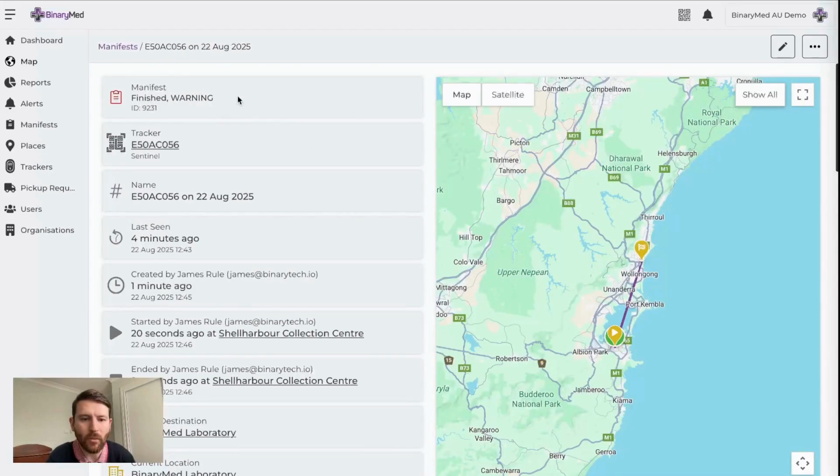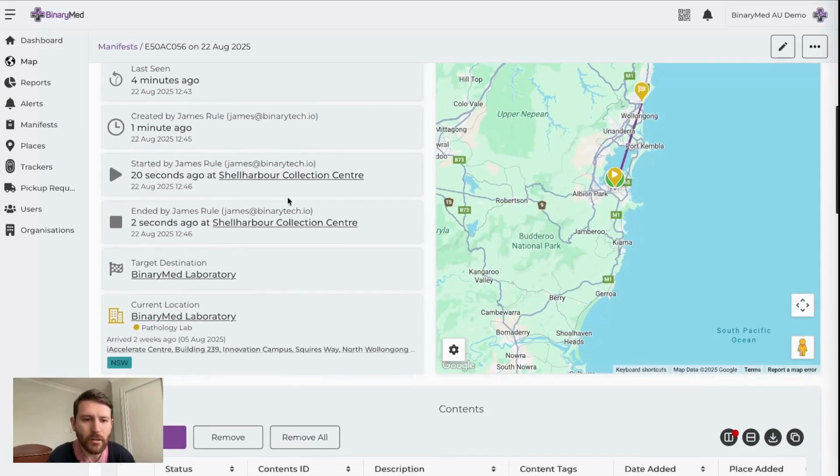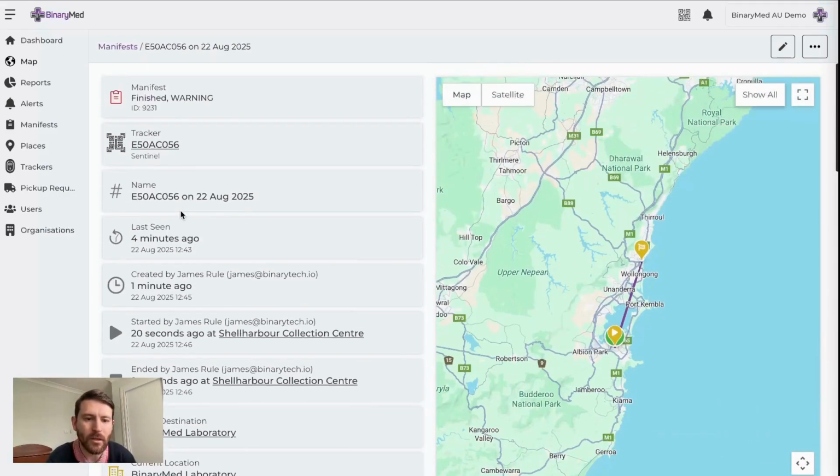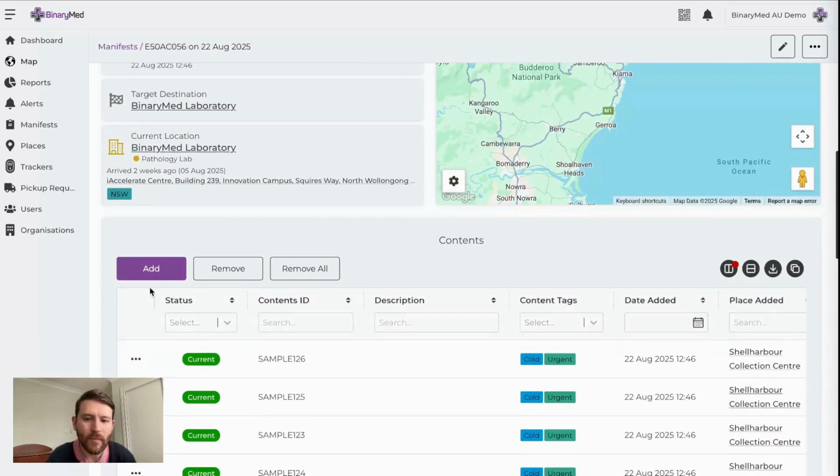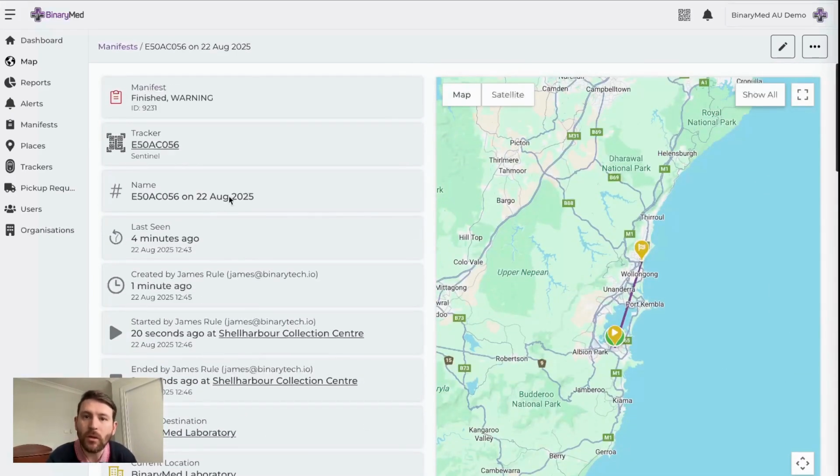And we immediately get a warning because we've detected we had cold contents on board. Additionally, this ended at the wrong location. It was supposed to end at BinaryMed Laboratory, but because I haven't gone anywhere, it's ended at the collection center here. So the destination was wrong. So this is how we can use manifest for quality evidence.